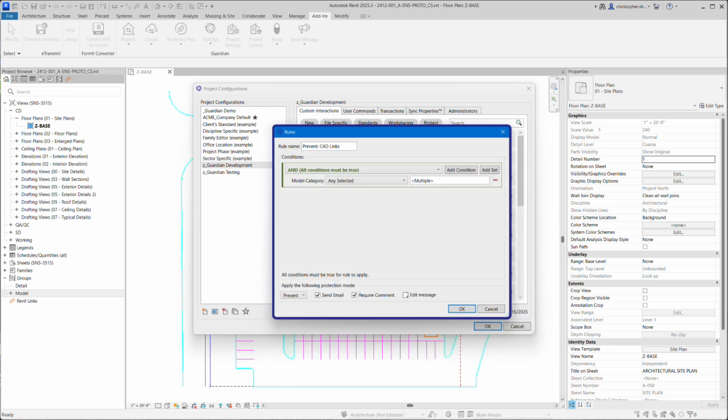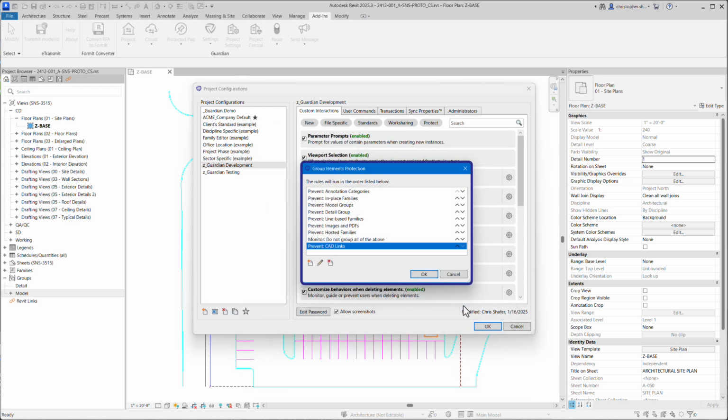Now that the rule has been created, it is important to sort the rules as Guardian will process the rules from top to bottom and stop processing once the condition is met. It is best practice to place the more specific rules at the top and the broader rules at the bottom. Also, if multiple elements are selected to be grouped that meet multiple rules established, the user will get a command message for each rule that has been triggered.